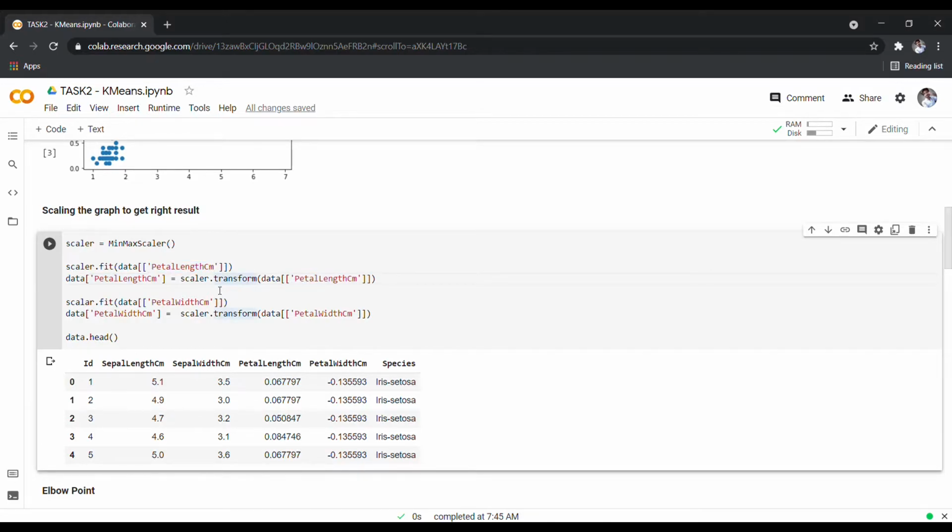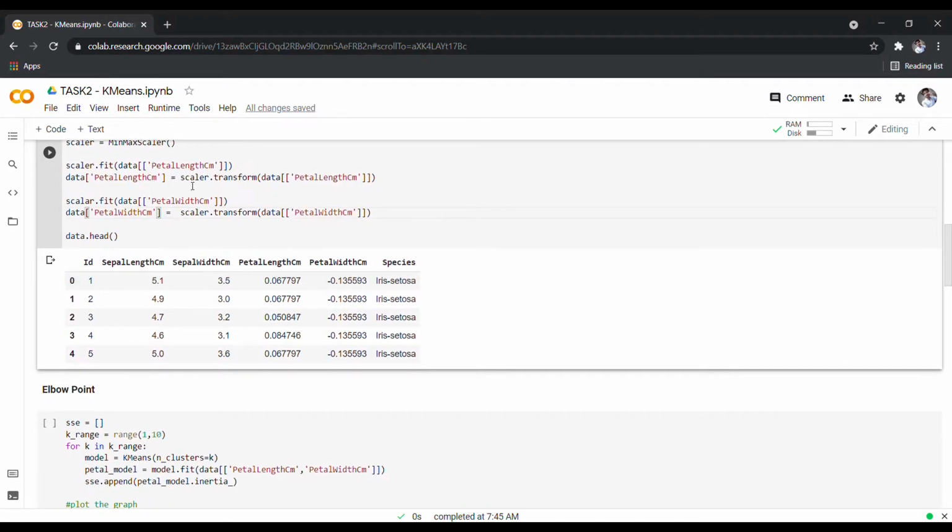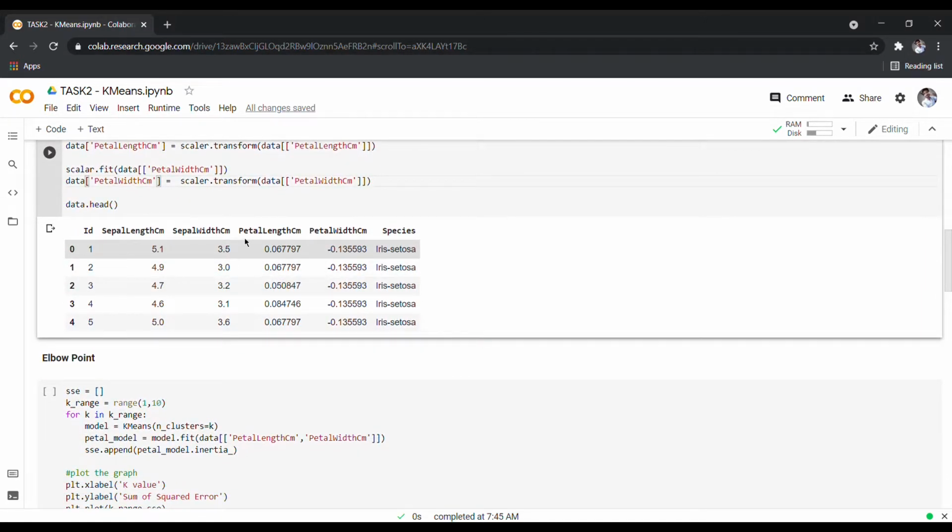scaler.transform is the particular method for transforming the entire dataset to between zero and one, and then it is assigned again to the petal length column. We'll do the same with the width column: scaler.fit of the petal width and scaler.transform of the petal width to the petal width variable itself. Then we'll finally display the data again. So we'll see the petal length as 0.06, 0.06, 0.8, 0.1. Over here the petal width is 0.13, 0.13. So everything is going to between 0 and 1.